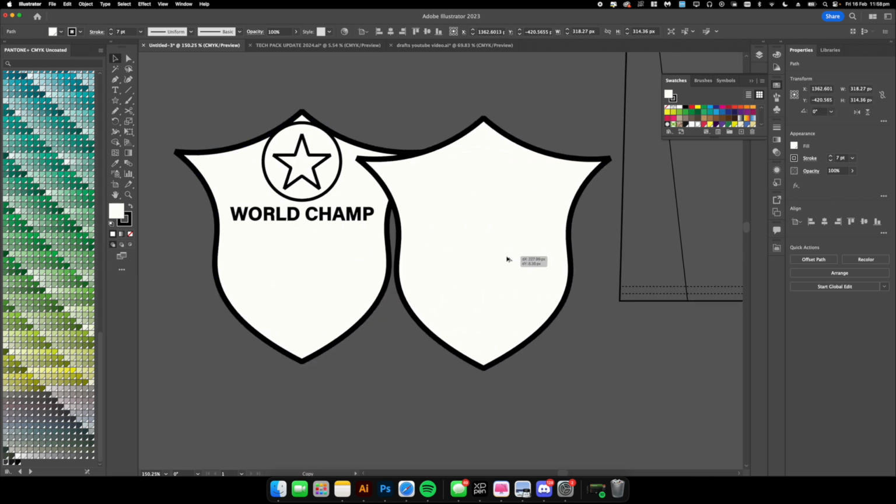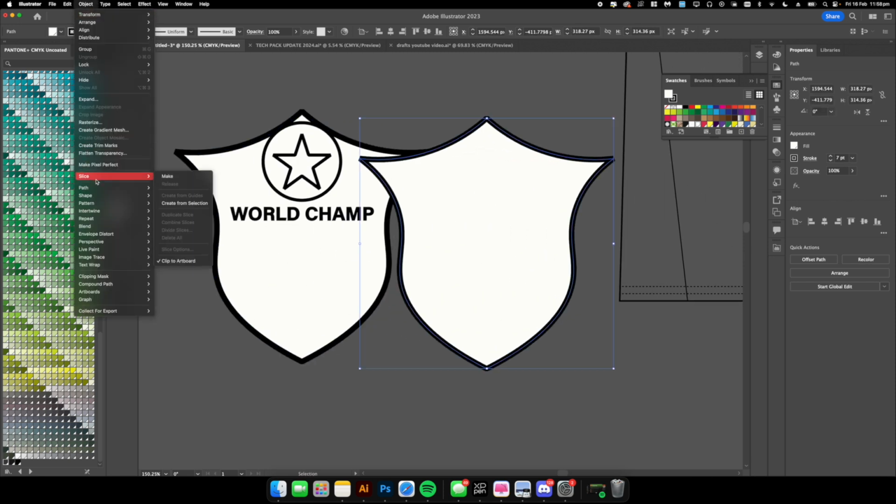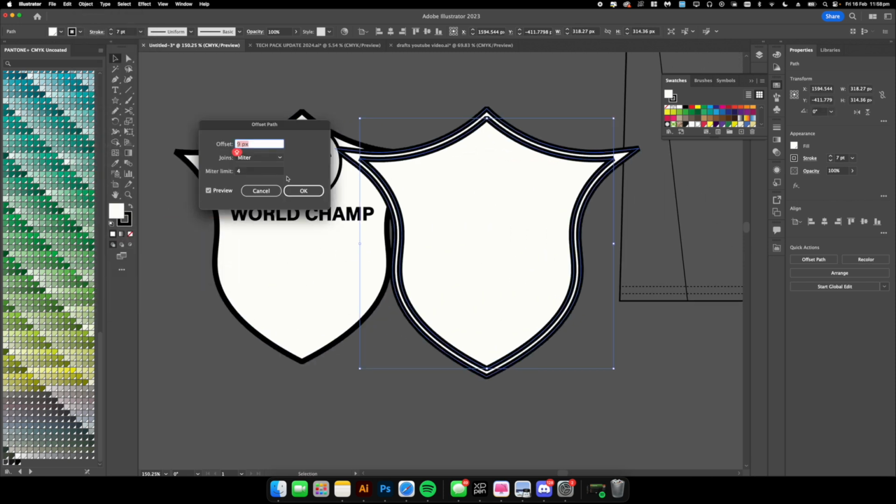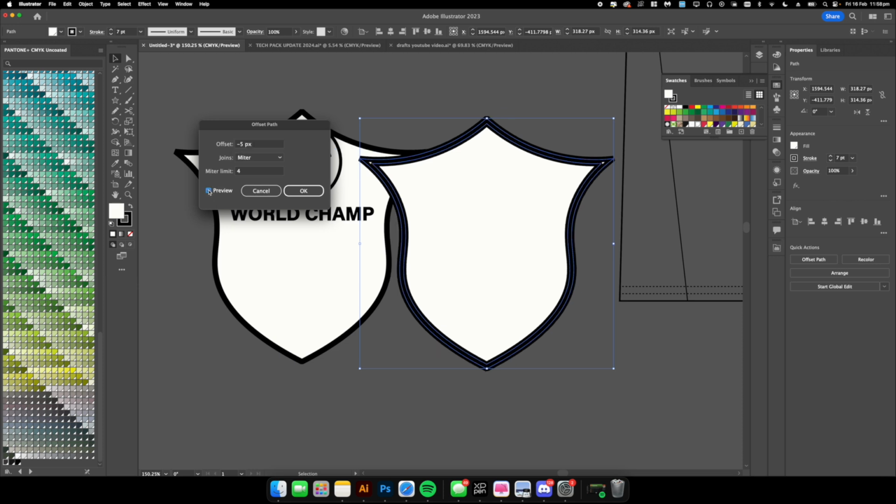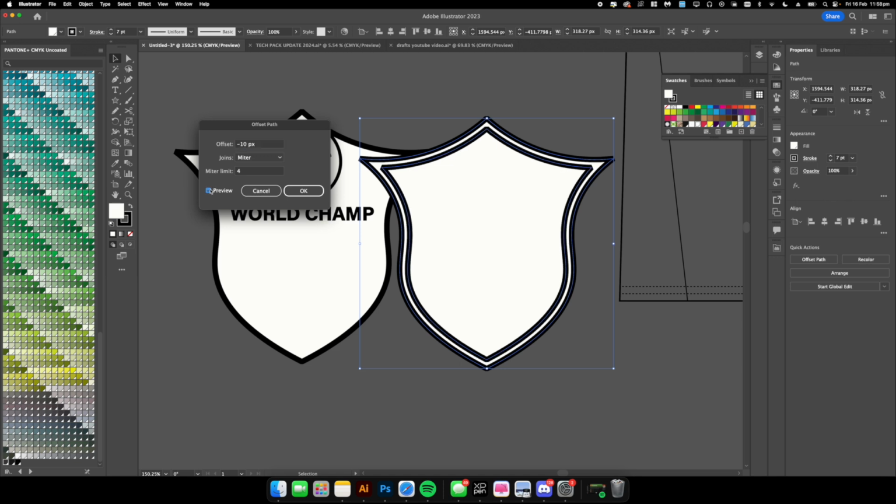Next, I'm just going to go ahead and duplicate this over, and I'm going to go offset path. And this time I'm going to put in a negative offset because we're going to do something really special to make some sort of athletic stripes. So we're going to put like a -13. Depending on how thick your lines are, you can adjust this.